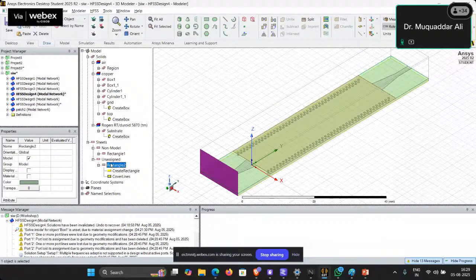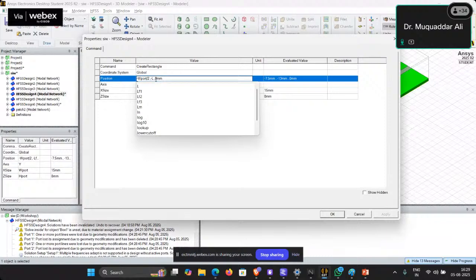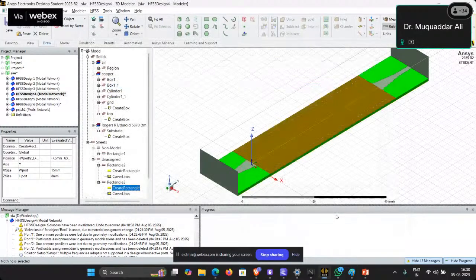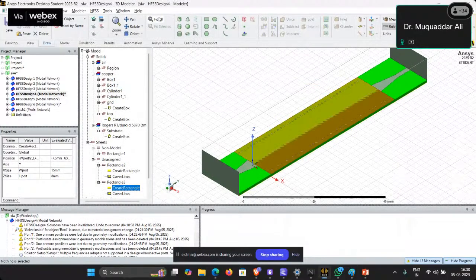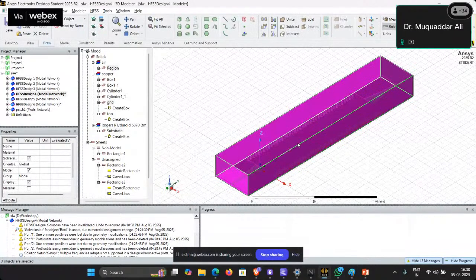Now create a copy of this one, and set its length L to L plus LF1. So now we have connected both the ports here. So what we have done, we have created a SIW transmission line.